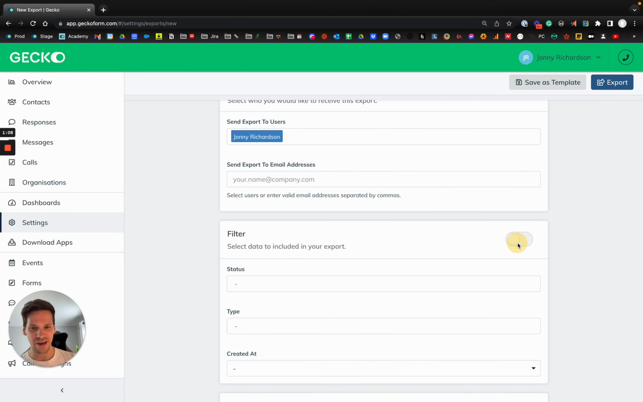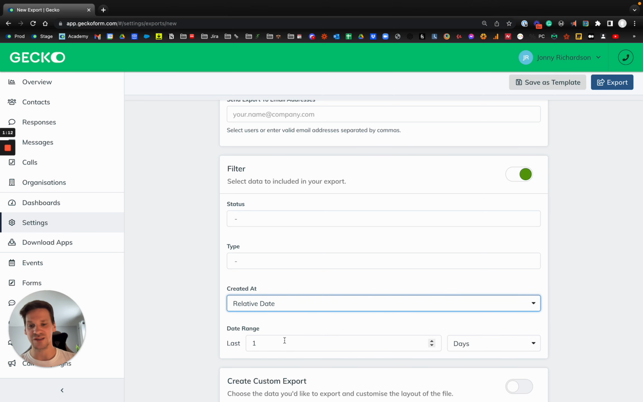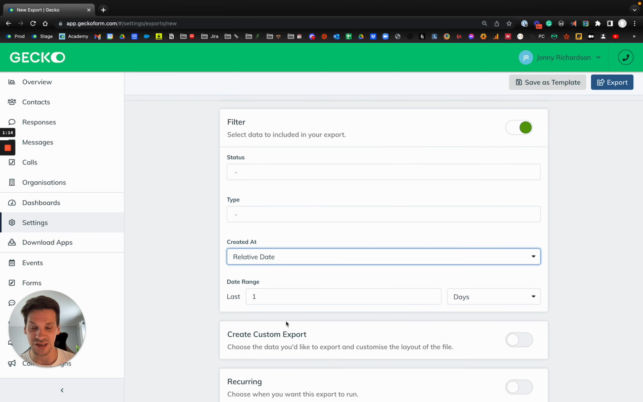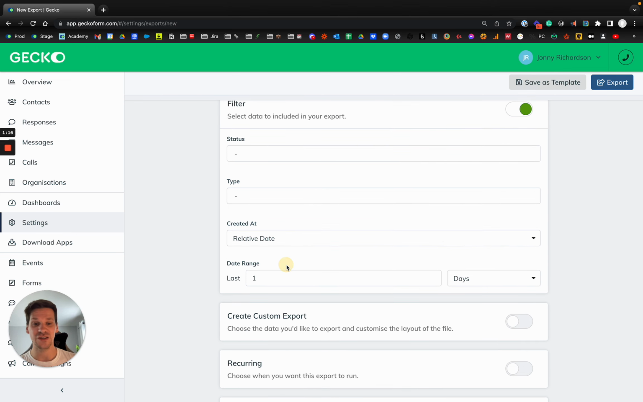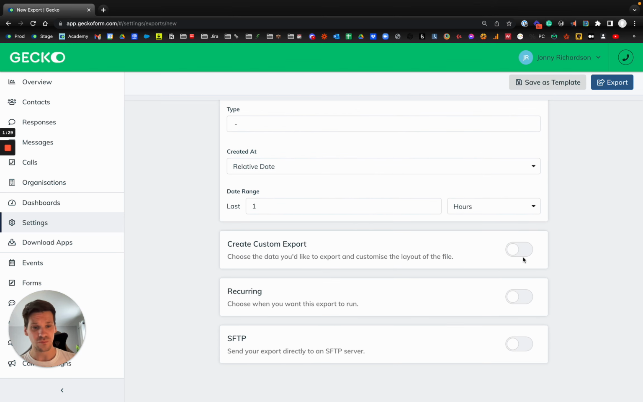We're going to scroll down here because this is a very important thing. We want to tell Gecko that we're only interested, in this hypothetical example, in exporting information in the last day, so we're only wanting the most up-to-date information. We can also specify this down to hours as well, so it could be in the last 60 minutes we're wanting that information.